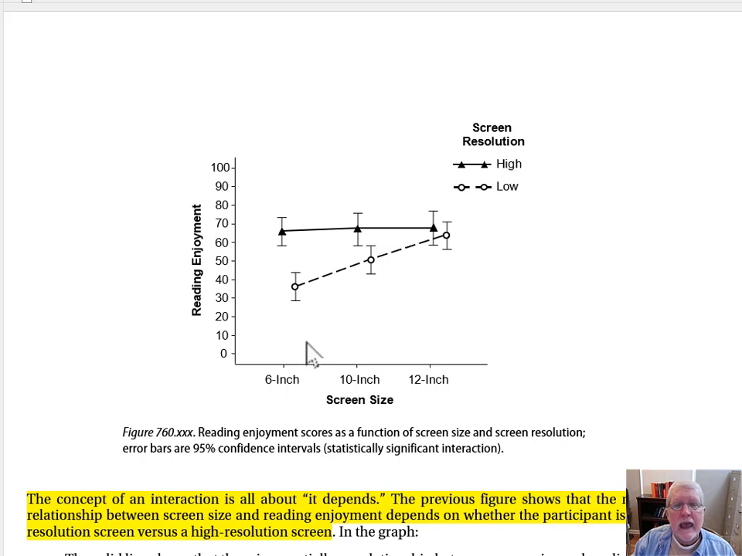If they're using a low resolution screen, then the bigger the screen, the happier they are with it. Maybe a better way to say it is if you're using a low resolution screen, the smaller the screen, the more unhappy you are with it. On the other hand, if you focus on just the solid line, that represents the people when they're using a high resolution screen. Size doesn't really matter much. They are equally happy with a 6-inch screen, 10-inch screen, and 12-inch screen.